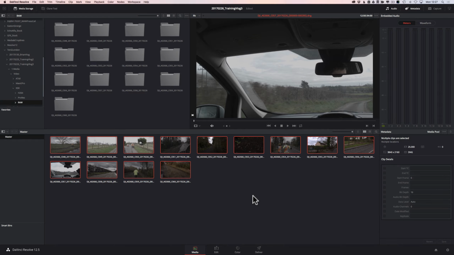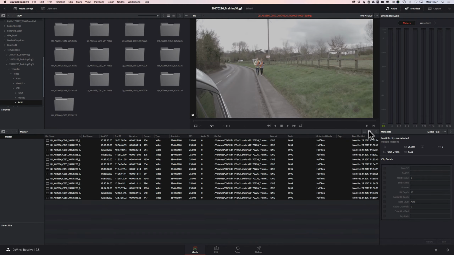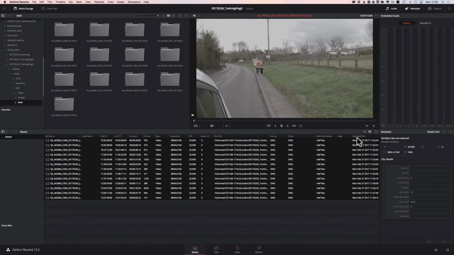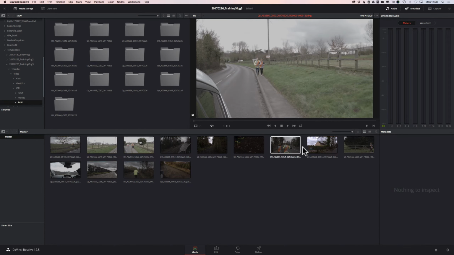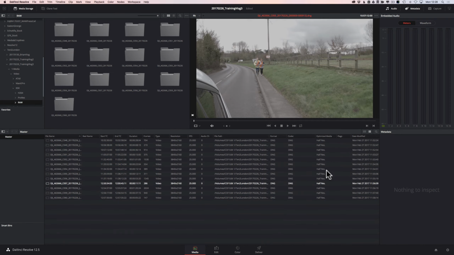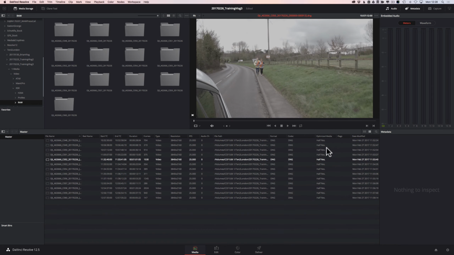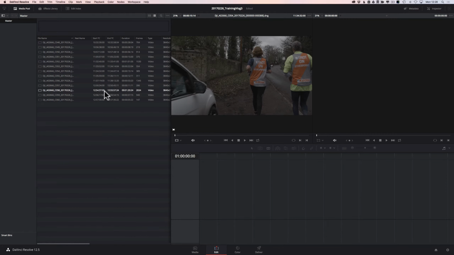So basically we've just had all of the optimized media created, and if we go to the list view, we can see the optimized media, half res, perfect. All of that footage is ready to go. And now we should be able to work with it quite easily and quite swiftly. If you don't see that optimized media column, you can right click and then find the optimized media and give it a tick, and then it will show up for you. So there it is.